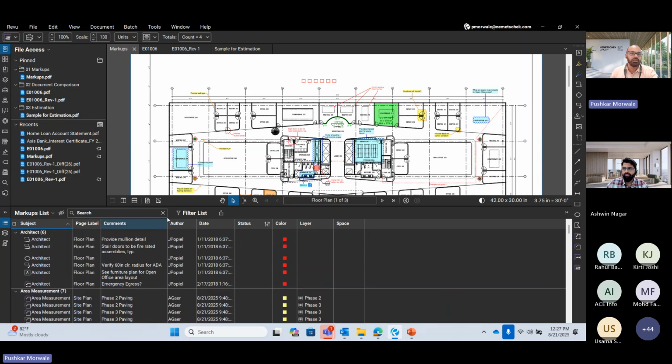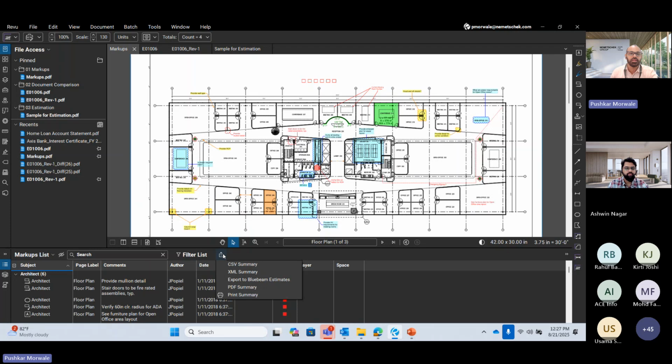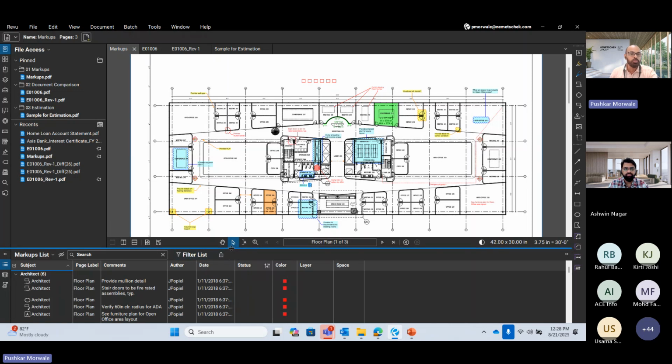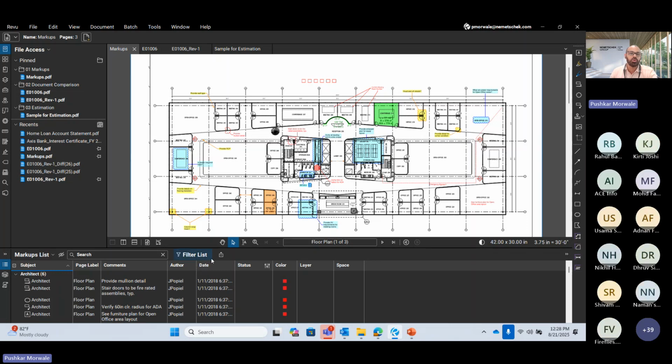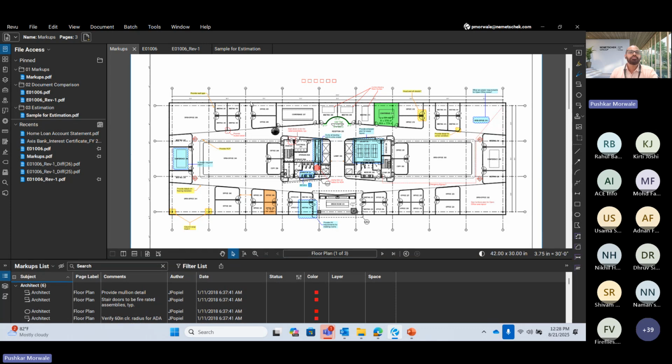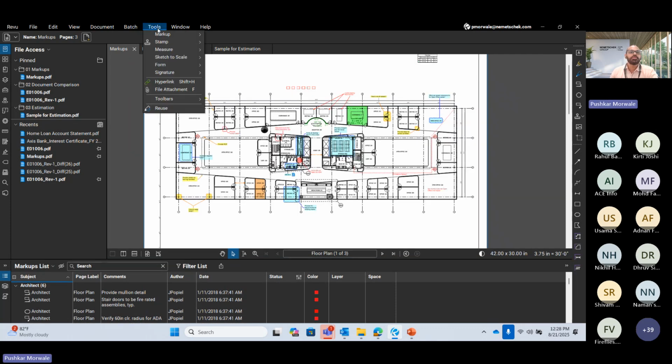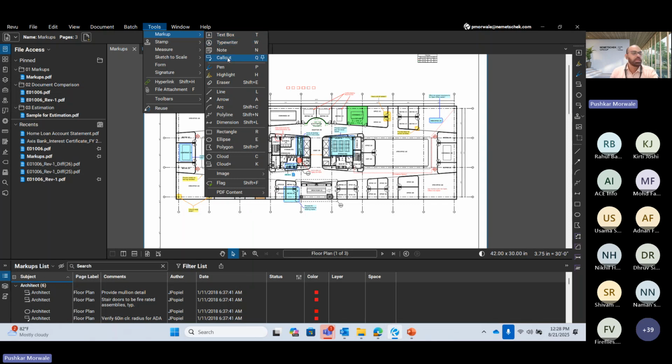This markups list can also be extracted in the form of a CSV summary or a PDF summary, so you can extract the report out of these markups. Once all the markups are logged into the markups list, from here you can know the accountability of the markups or the review that has been done on the drawing. You can clearly see the author is mentioned, and the date and timestamp is also put whenever you put any markup.